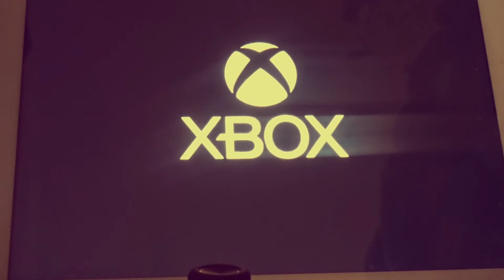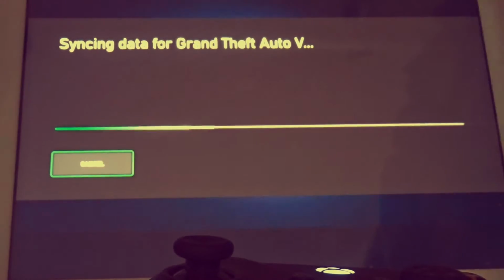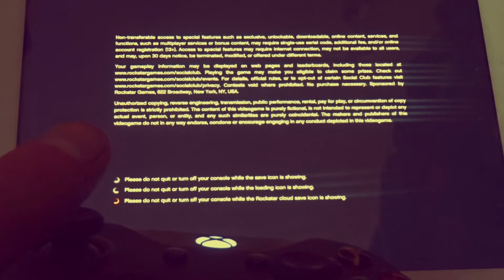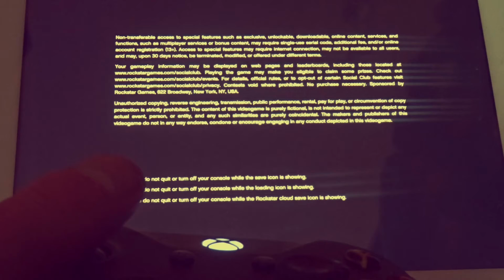Here we go. It's also good as well because it's got the Xbox Series X startup on the cloud, hasn't it? So it hasn't got the Xbox One startup. So let's see what Grand Theft Auto 5 is going to be like.